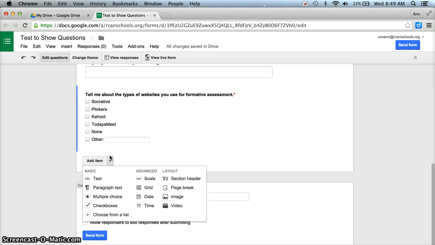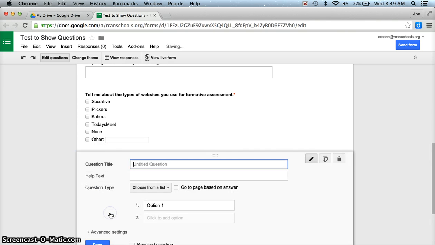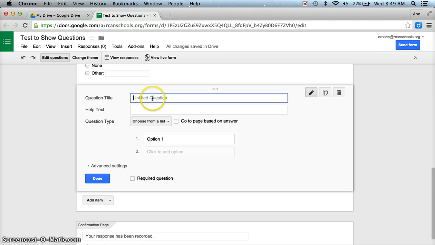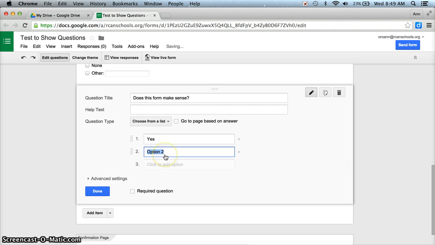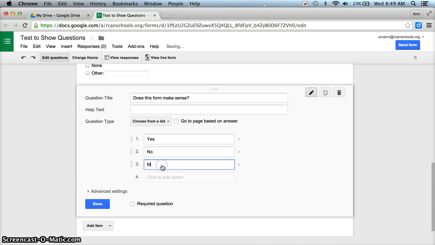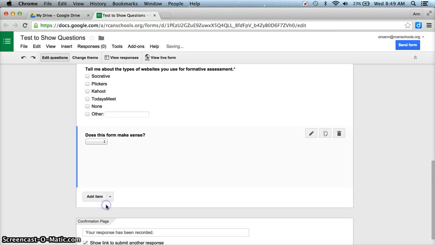I'm just going to add one little option here. I don't really ever use choose from a list, but let's give it a try. Does this form make sense? Choose from a list, yes, no, maybe. I'm not going to require that question. I'm going to say done.